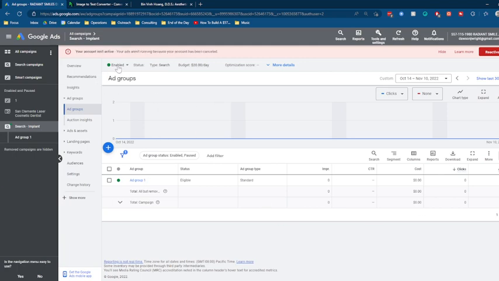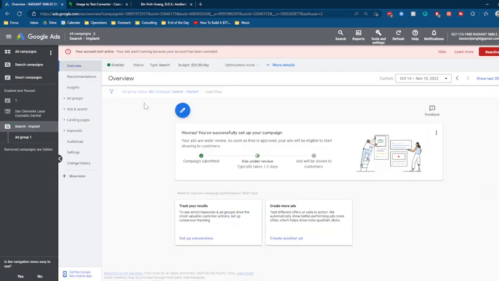Perfect. And then to pause, excuse me, a campaign. See how that's green? We're just going to go to overview, make sure it's for everything and not just that ad group. And then we're going to go ahead and hit pause. Boom. And then once that's paused, that's not going to run. So that's the basic overview of creating a campaign.